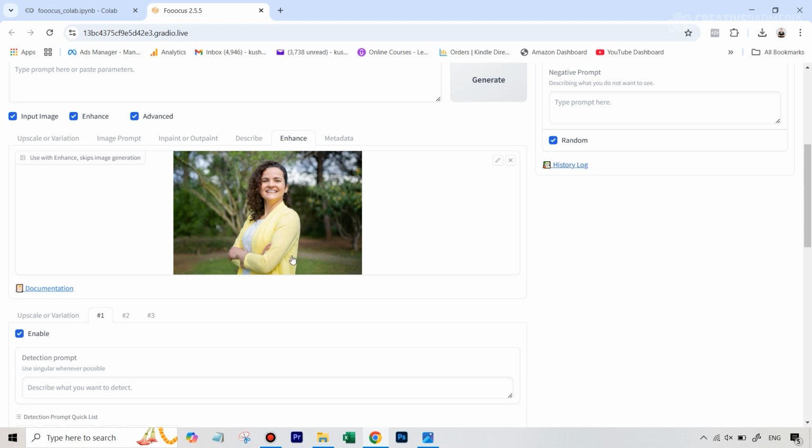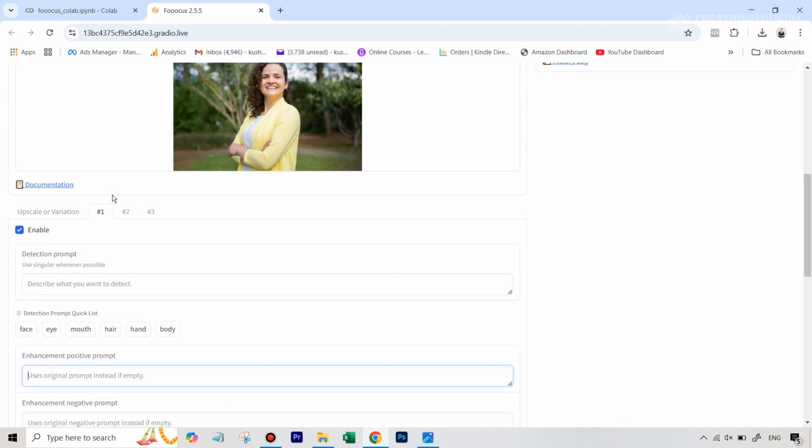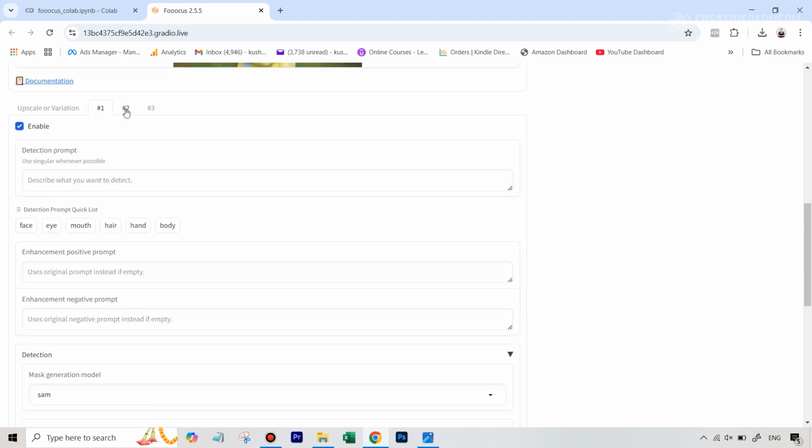Let's say that we would like to change, first of all, this cardigan that she's wearing to, let's say, a blue formal blazer, something like that. And also we want to change this outdoor background to, let's say, a pink studio shot, like a pink wallpaper or a pink backdrop here. So let's do both these things by using 2 enhancements here. For the first one, and always make sure, this is a common mistake when using this feature, this enable button is always checked. Otherwise, it won't run these things when you hit generate.